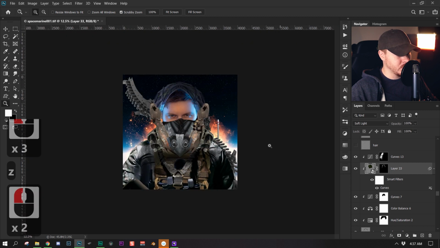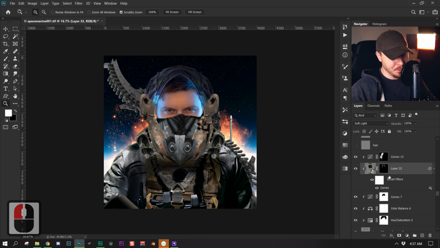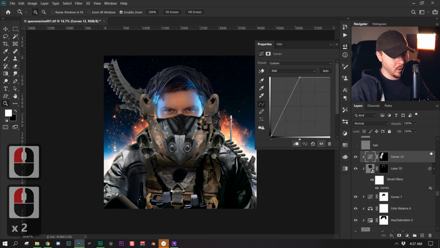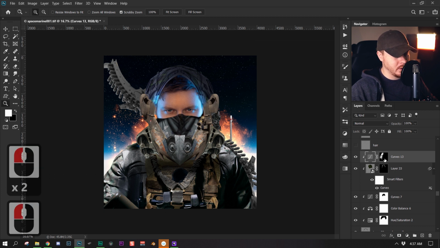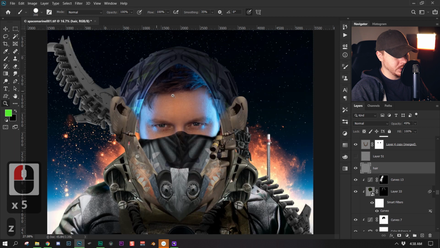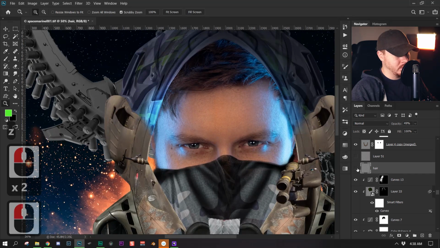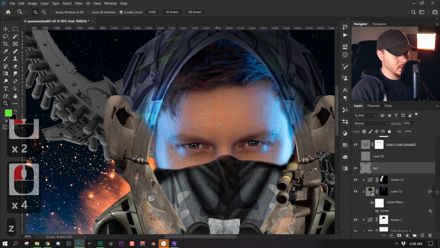All right, so the light source was coming in from the left. I just decided that and just kind of went with it. So I put another curves adjustment layer on the very top and brightened it and just painted on the left side there. So just really quickly, I just kind of painted in some extra hair.